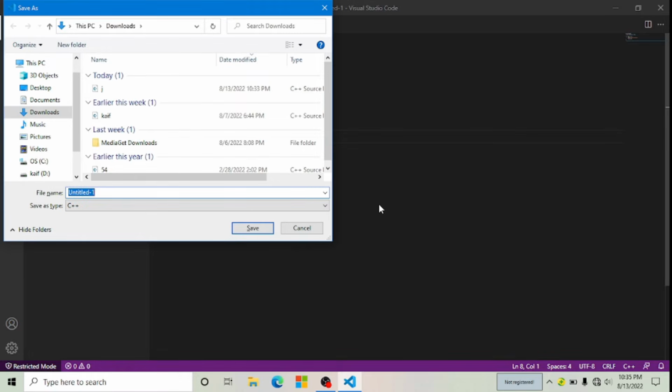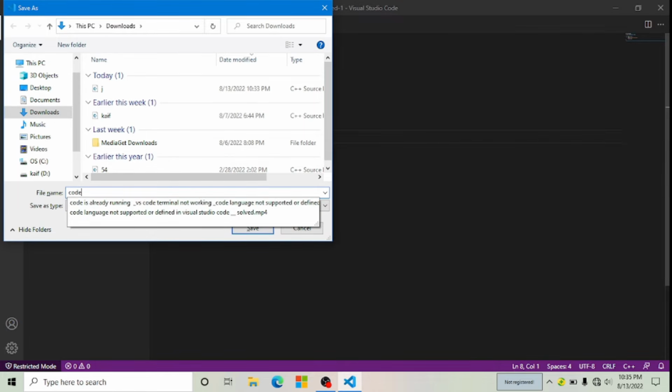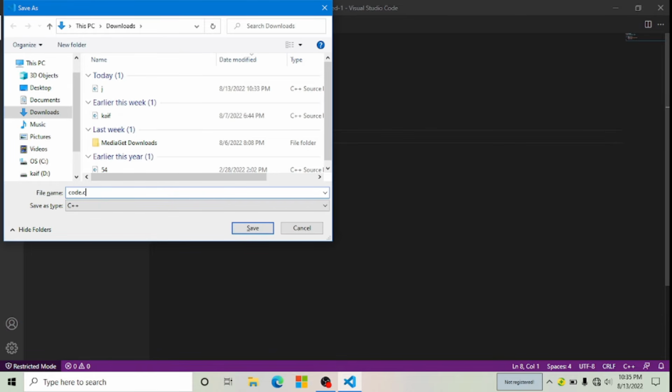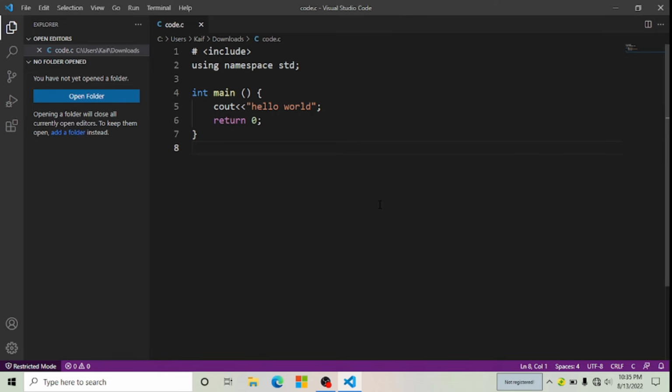Now you can see my file has been opened, and I'm going to give it the name code.c and press enter. Now here you can see my file has been saved.